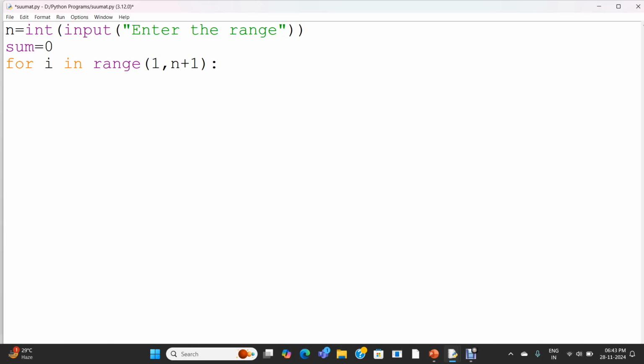Now I'm going to write the loop body. For this we have to give an indentation for the scope. sum = sum + i.